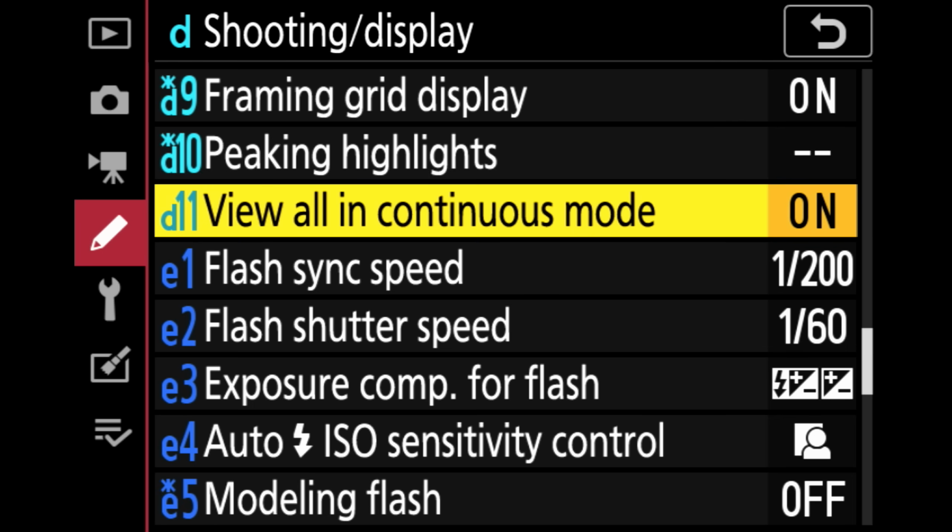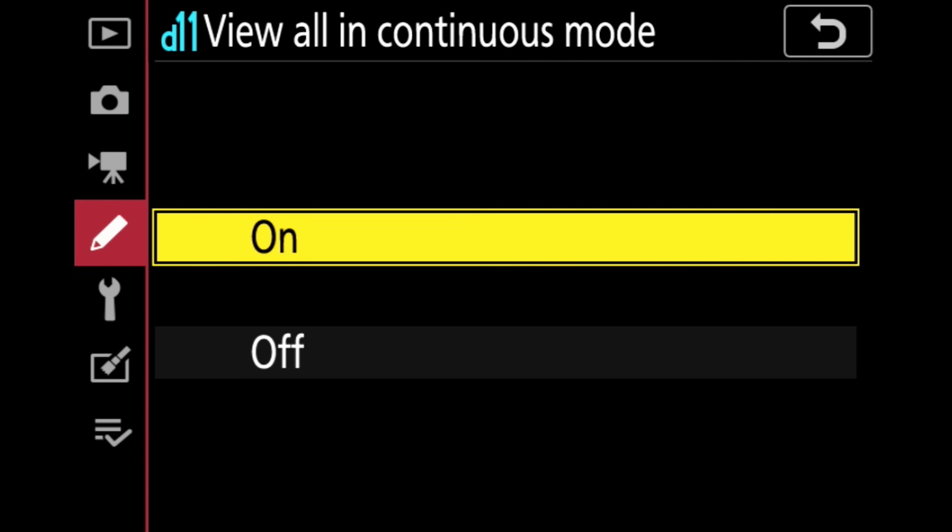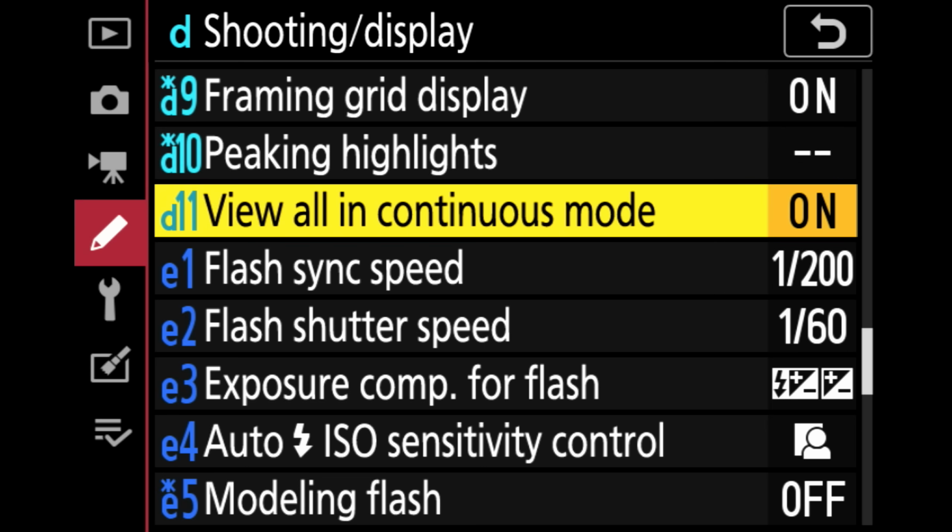Next is view all in continuous mode. When you're in one of the high-speed continuous frame modes and you press the shutter button and it's chugging away taking the images, if it's set to on, it's going to blink on and off between the shots, but the display will intermittently show what you're shooting. If you have it set to off, it's going to blank off and stay off. Now this is, of course, problematic if you're shooting a moving subject like a race car or a bird flying through the air. If you have it set to off, it's just going to blank off and you won't be able to track your subject. If you have it set to on, at least it blinks on intermittently so you could track the subject a little better. So I have it set to on.